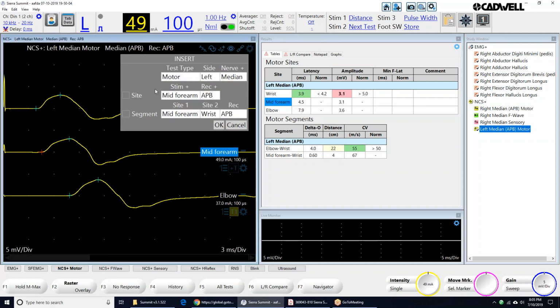When you're in here, you'll notice you can drop down and pick a site or a segment. You can also add a different test type. You could add a different side, different recording site. So there's quite a bit of flexibility, but I think most people will just quickly come in here and maybe add a new site on the fly.